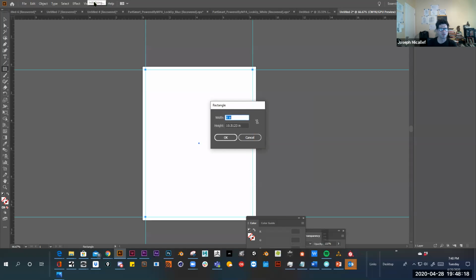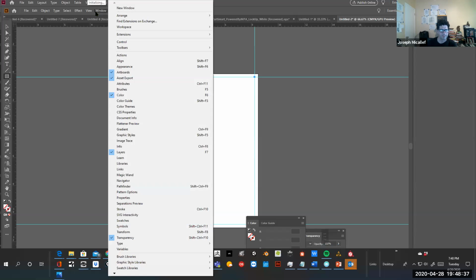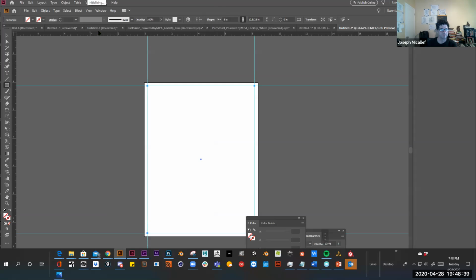And I'm also going to go into Window here. I had this other program opening up in the background, which is kind of annoying. Let me close this. Okay, so I'm going to go to Window and bring out my control bar and then increase that stroke size.